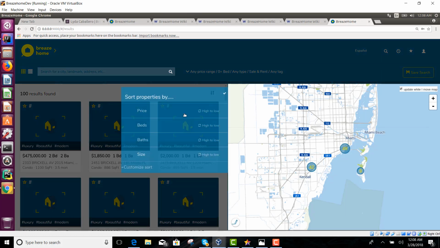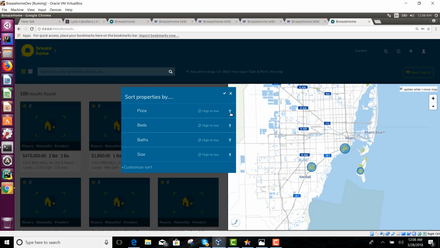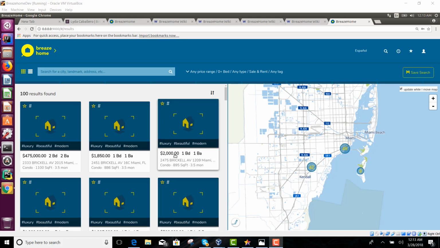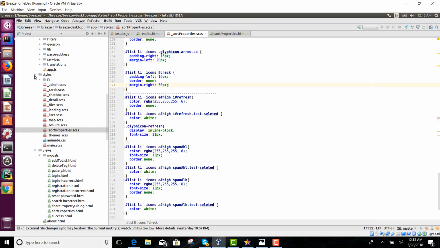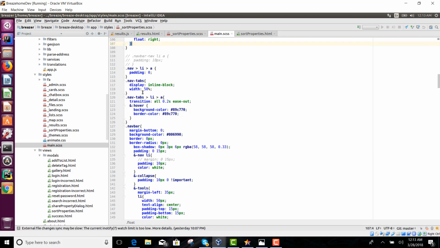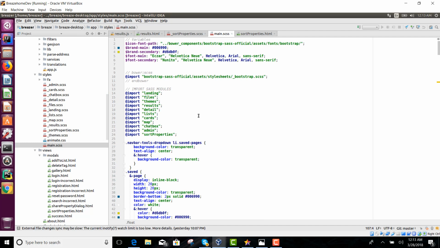Let's open the modal. And these are the icons that I was talking about. The arrow up, the one that describes if it's high to low or low to high. And in here, when I select the element, it's going to change the color, and the check icon is going to be shown. Lastly, don't forget to include this file into the main CSS. So let's go back to IntelliJ. And here in the styles, we have to go to the main and scroll up. And in here, we need to import the file that we just created, sort properties.